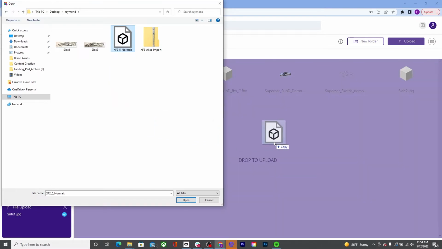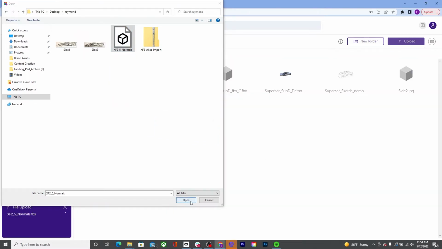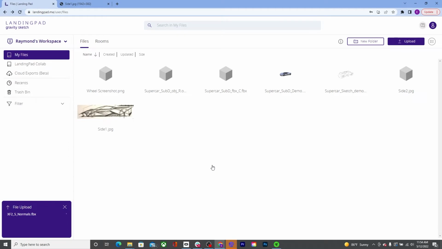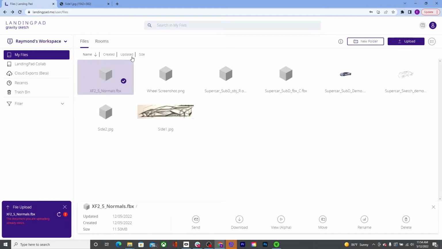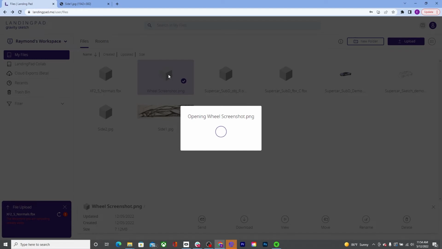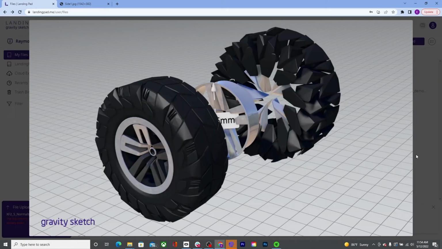Gravity Sketch files, along with FBX, OBJ, or IGES exports that have been saved to the cloud from your VR headset, will also appear in LandingPad. Screenshots of your projects taken in VR will also appear on LandingPad, where they can be downloaded to your local device.